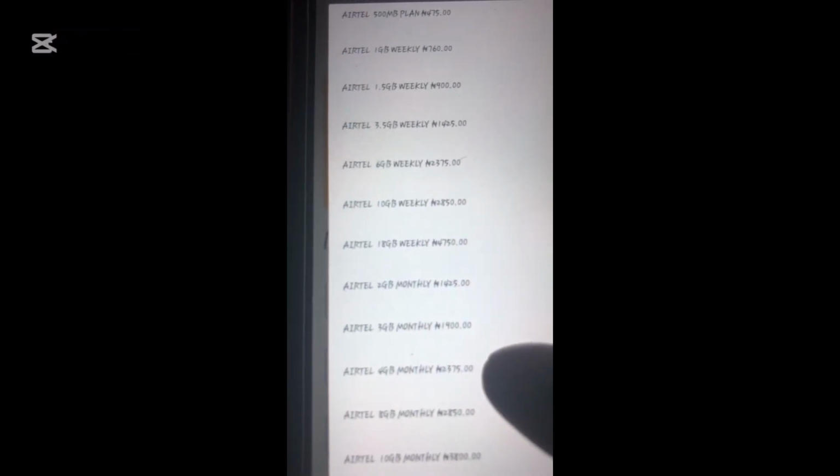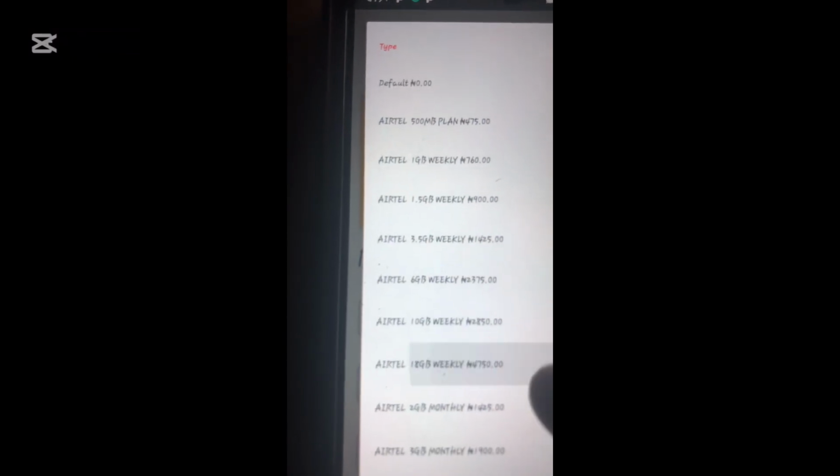Are you seeing it here? 2 gig, valid for a month. Then with 1,900, you can purchase 3 gig, valid for a month. Believe me, all this stuff are really working.